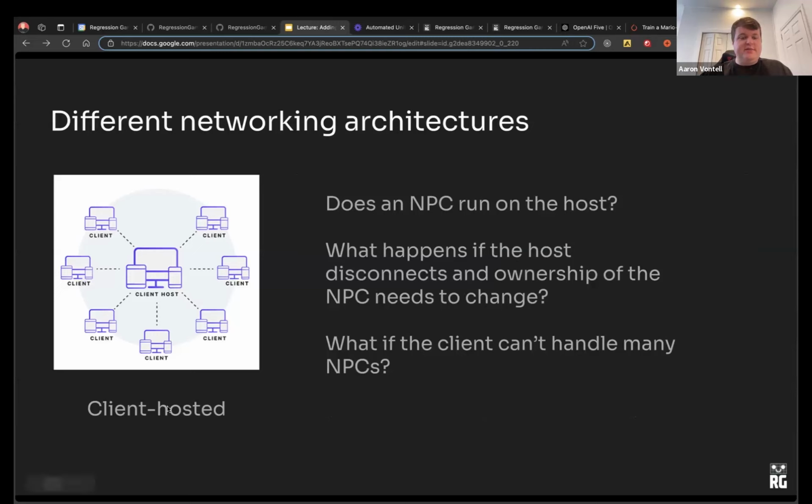For instance, let's say we have the client-hosted architecture, where one client is hosting the server for everyone. You have to make a decision for an NPC: does that run on the host? What happens if this client disconnects and that NPC was running? You might have to transfer the actual logic and running of that NPC to another client who's now the new host.